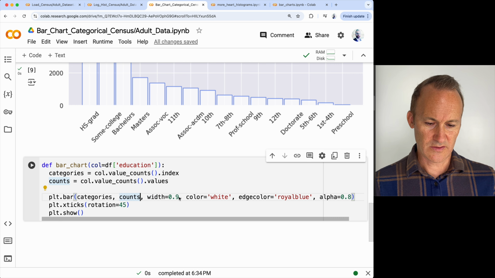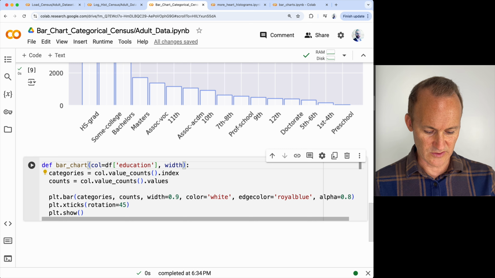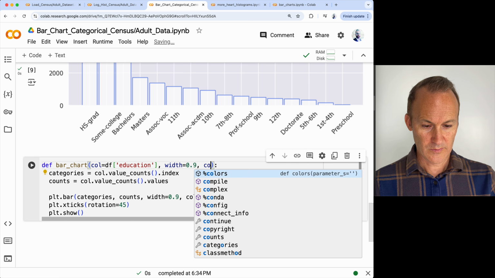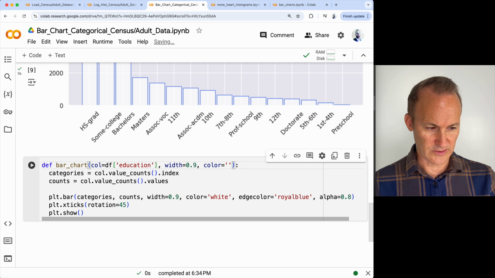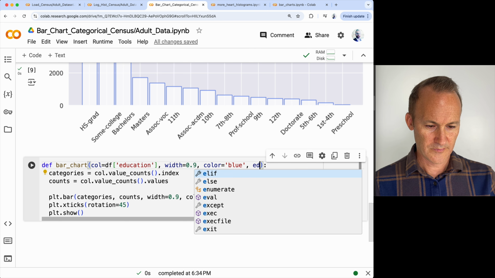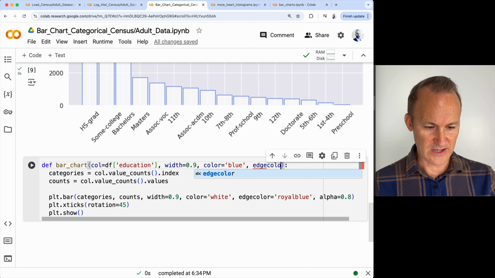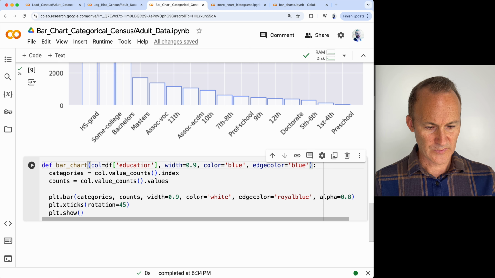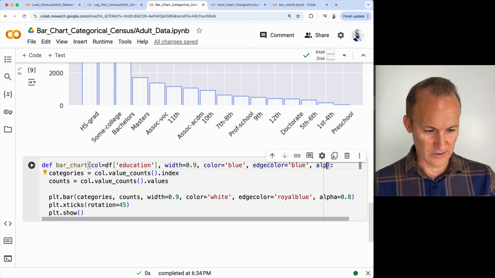The other things are these different parameters you want to be able to change. So we can keep the default values. We could say width is 0.9. The color, I think we can use something like blue for a default. Edge color can match if you like. That way, you can distinguish them if you want, and alpha could have a default value as well.